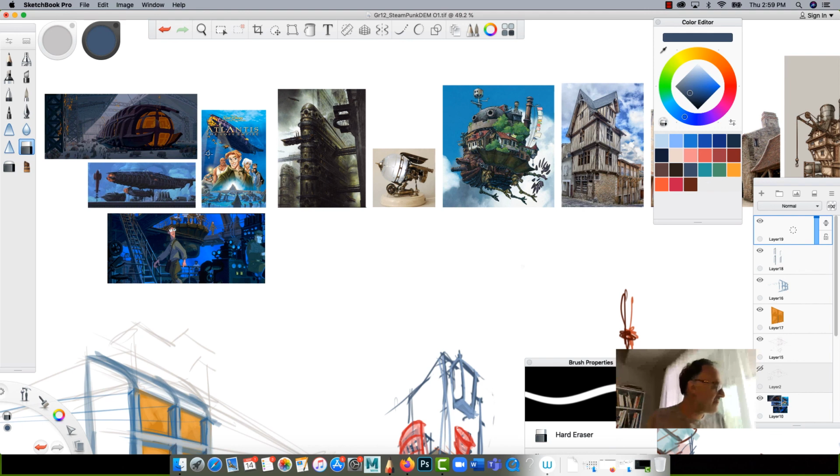Howl's Moving Castle, Atlantis: The Lost Empire. Can't go wrong by watching it.